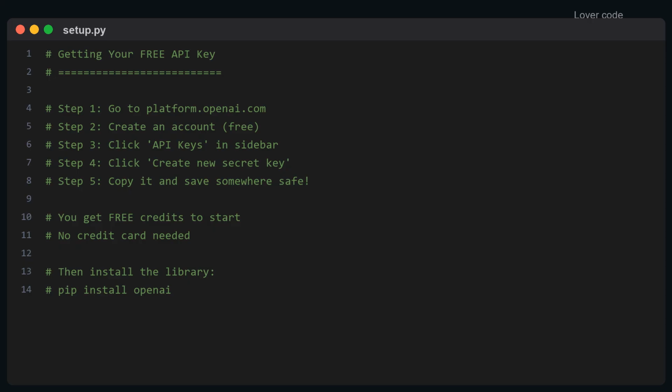Then just pip install openai in your terminal. That's literally all the setup. Takes like 2 minutes. Let me show you the actual code.